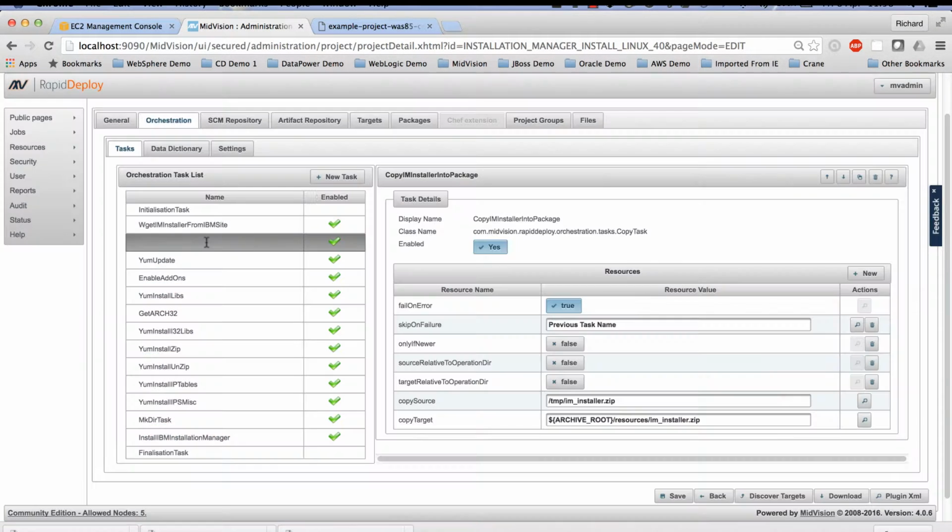Then we've got a copy task to move it into a location. The reason I'm doing this is to make sure that once we've downloaded the installer, we don't actually download it again on this server. So we're doing a check to make sure that it'll only re-download it if a newer version is detected.